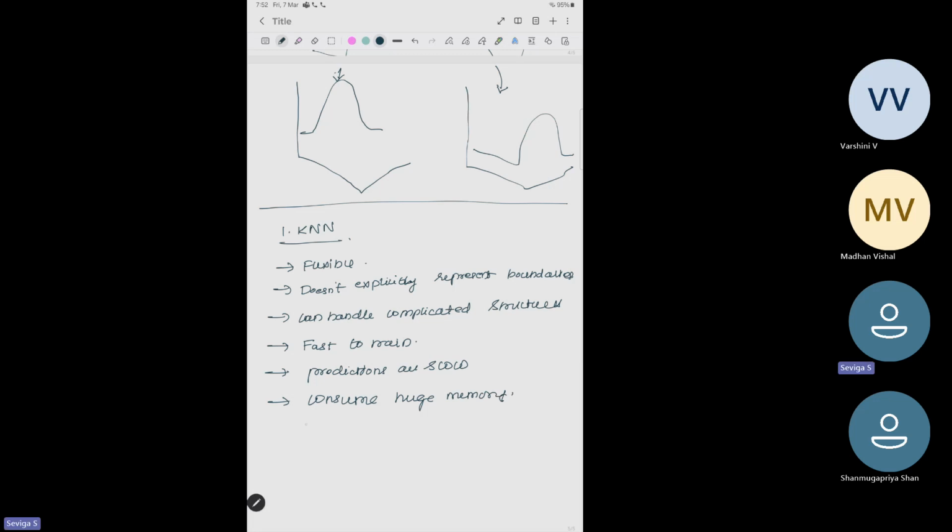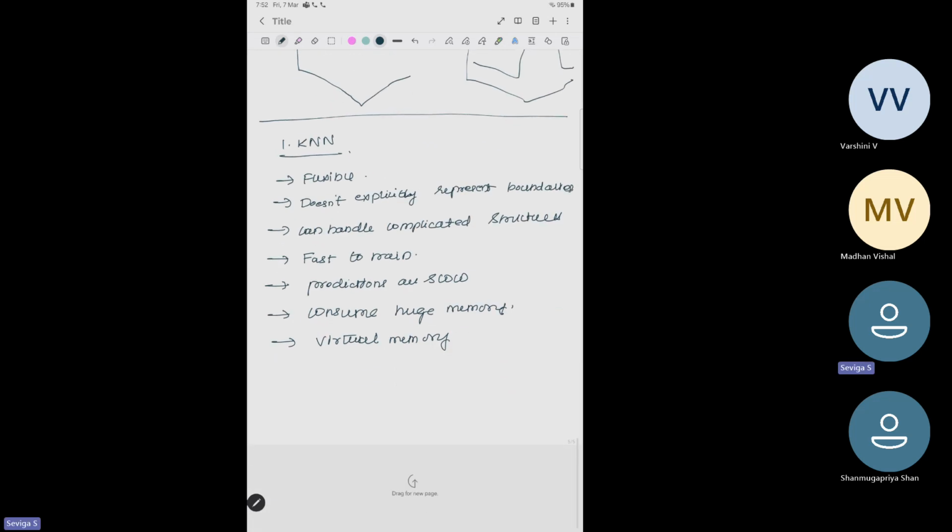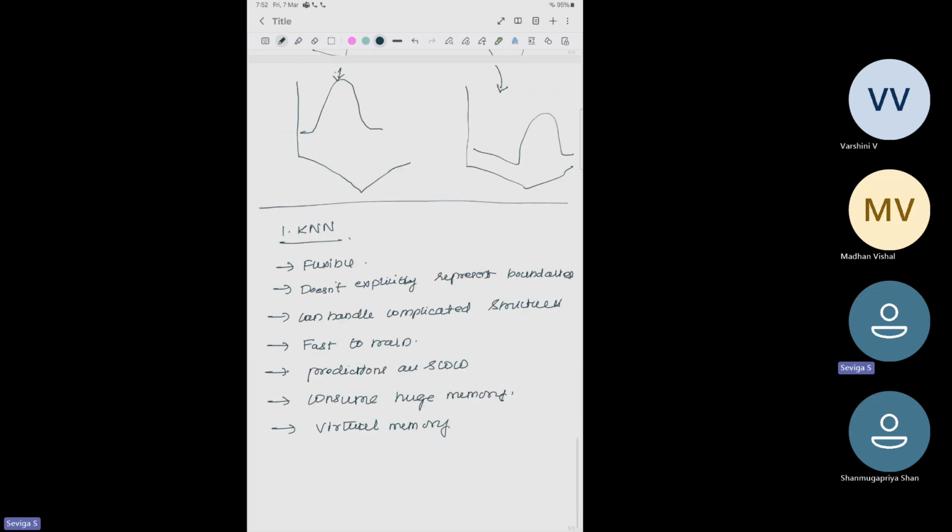If the training set is larger than the available memory, then we need to start using virtual memory so that it can save the samples. But whenever we use virtual memory, the algorithm will slow down. So this is about the pros and cons of the K nearest neighbor classifier.